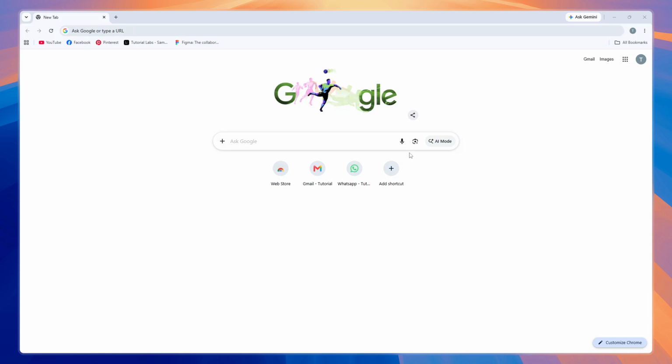Hey everyone, today I'm going to show you how to add a home button in Google Chrome. This handy feature gives you quick access to your home page with just one click, making navigation much faster and more convenient. Without any further ado, let's get started.